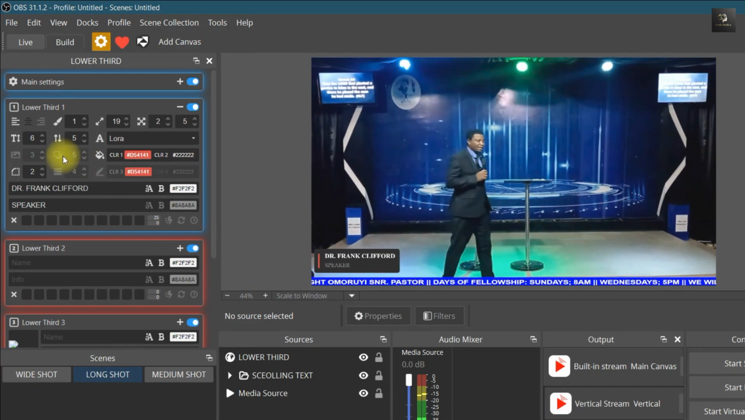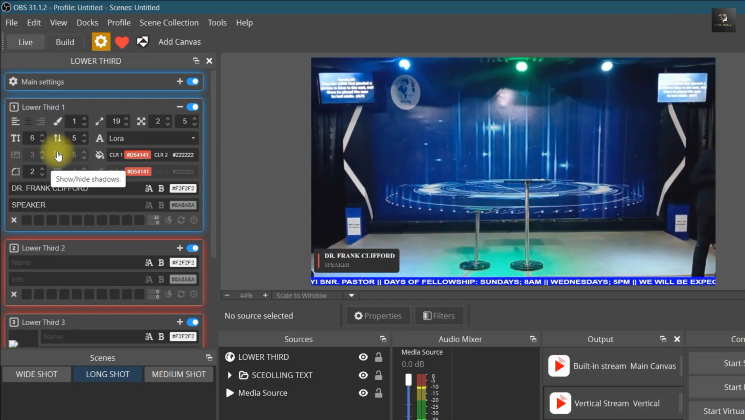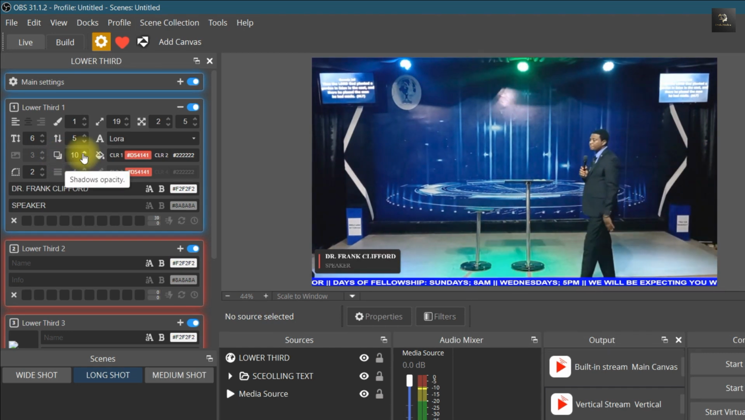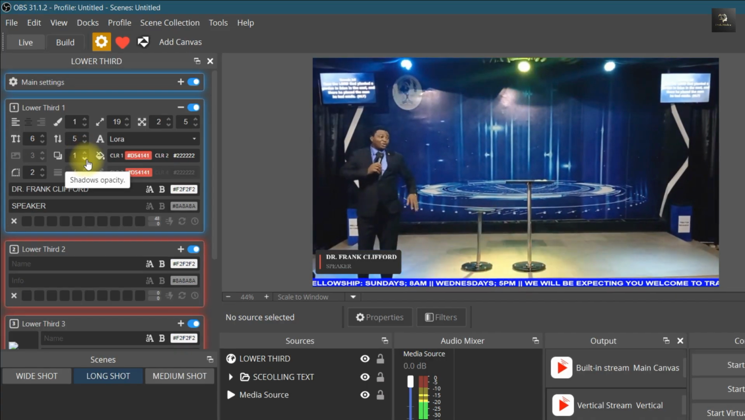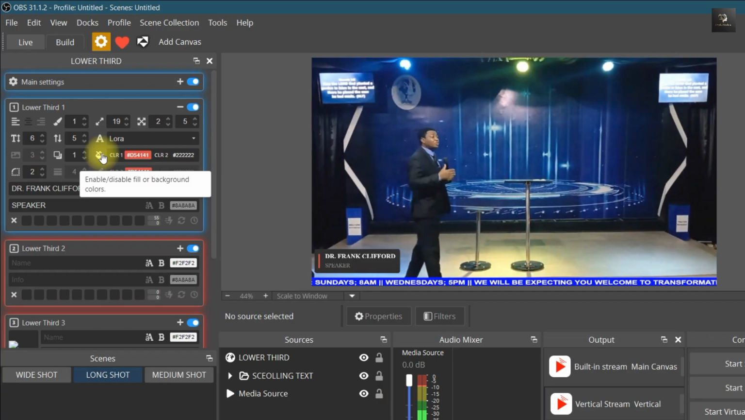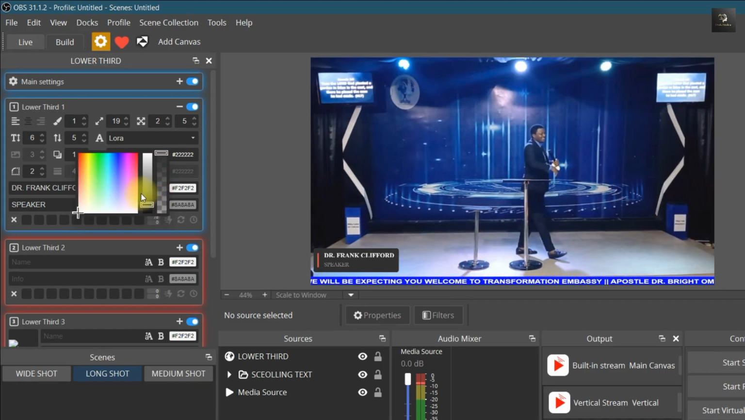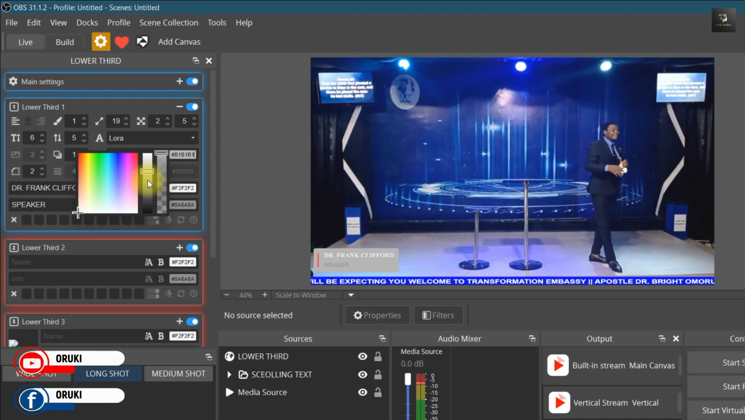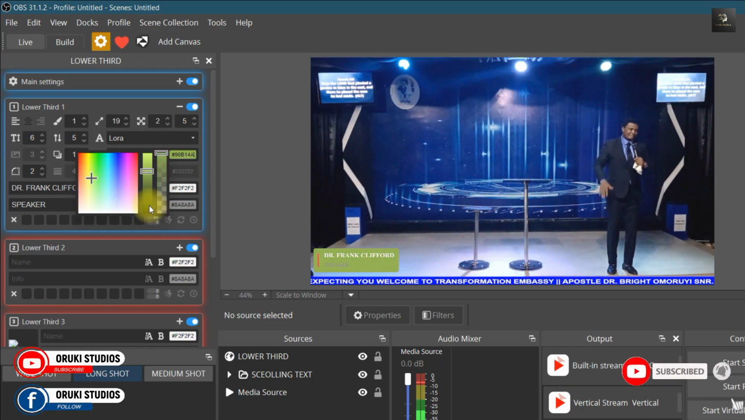The next one here is the shadow opacity. When it is gray, it means it is turned off. All you need to do is click on it, and it becomes bold. If I increase this, you see that the shadow becomes visible. If I reduce this, the shadow becomes faint. Next to it is enable or disable fill background color. What this does is change the color of your background. I can change this background to gray, blue, yellow, green, whatever I like.